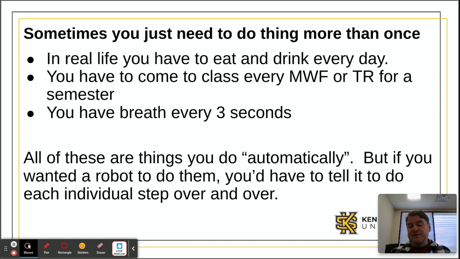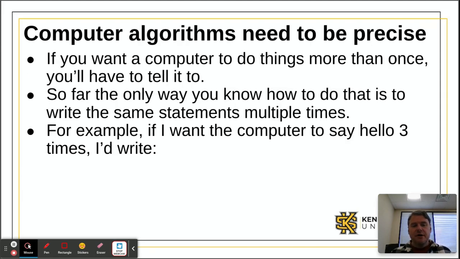You also breathe; every 3 seconds, you take a breath. And so there are things that you do repetitively, some of which you don't even think about, like breathing. But you continue doing it over and over again. And usually, most of these things have an ending condition when you stop doing them.